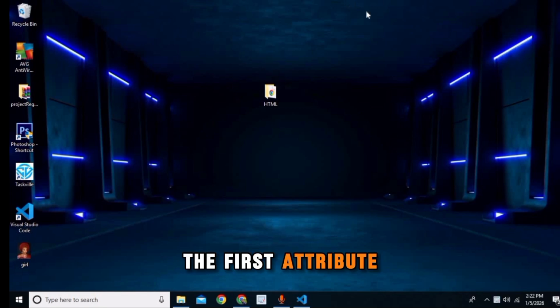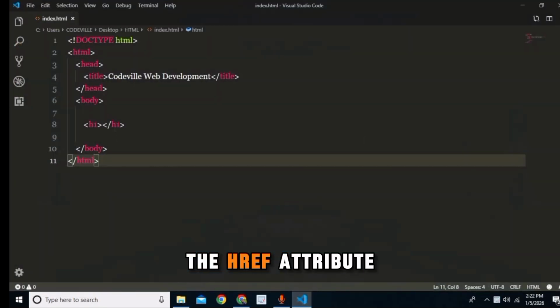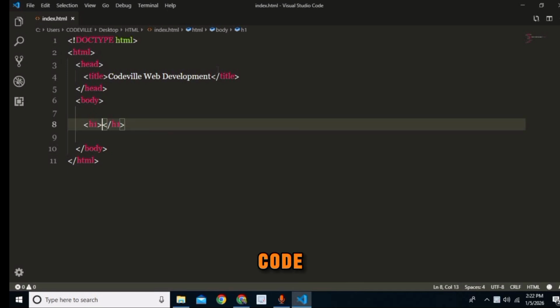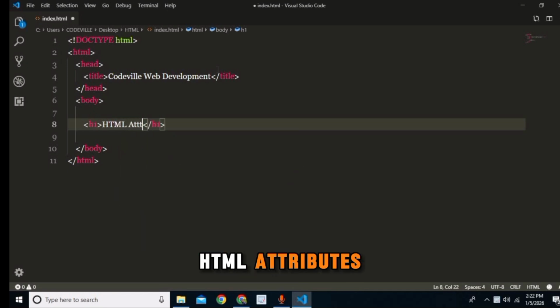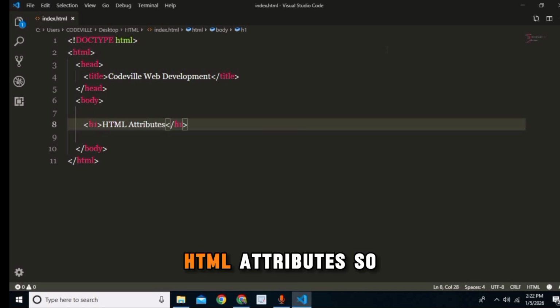Now, the first attribute we're going to learn today is the href attribute. Let's go back to our VS Code. I'm just going to name this HTML attributes. So the first is the href attribute. Let's discuss the href attributes. Now, the href attribute, we have the A tag.